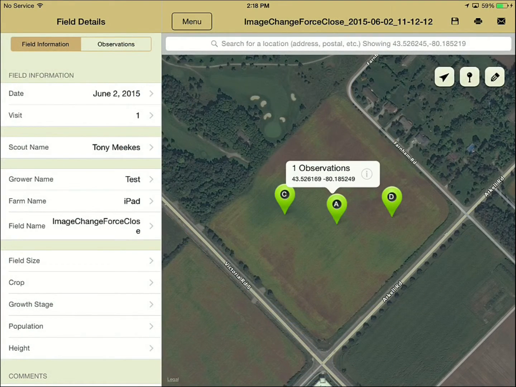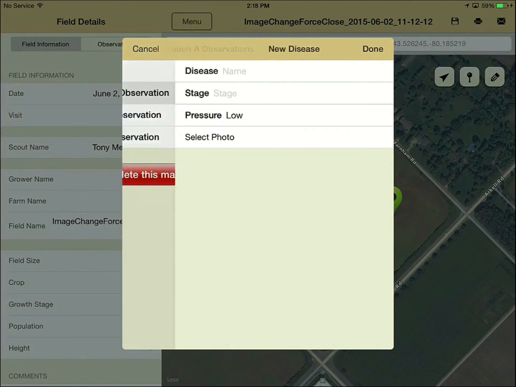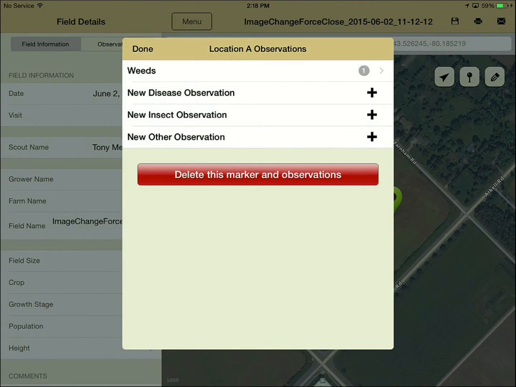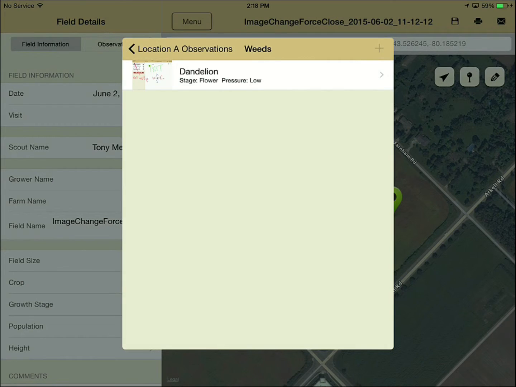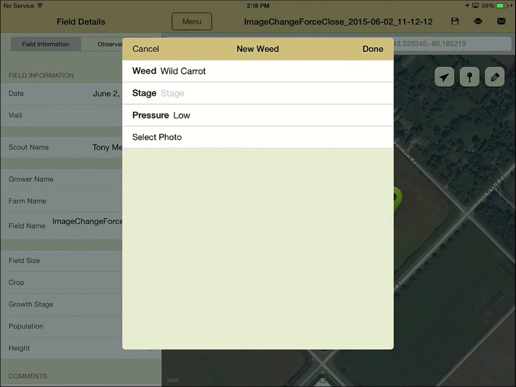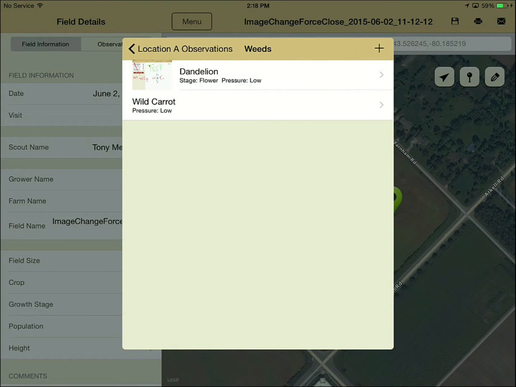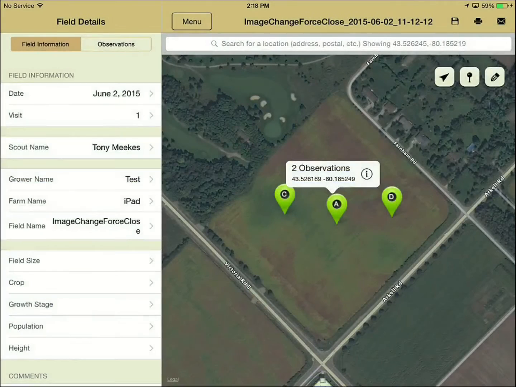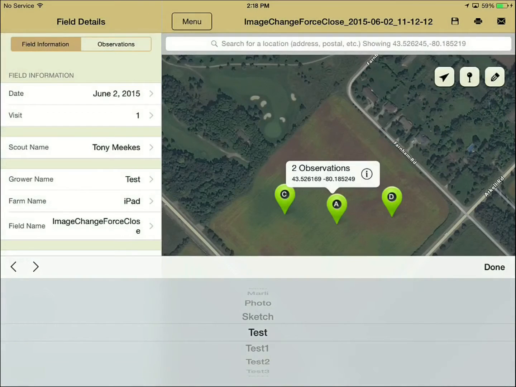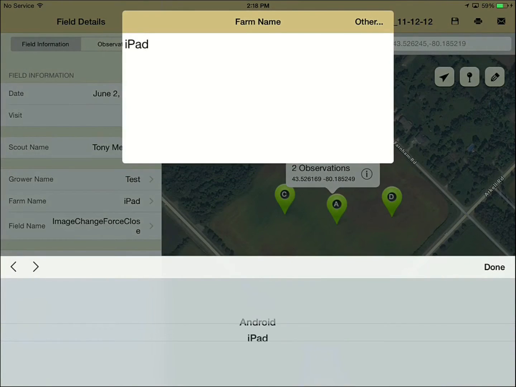Now, with observations, you will see pest names populate the app as you are adding them. This works for new and pre-existing observations. While you're editing a field record, you can also change details in the Field Details pane. The pre-populated lists will show up when modifying the grower, farm, and field input areas here.